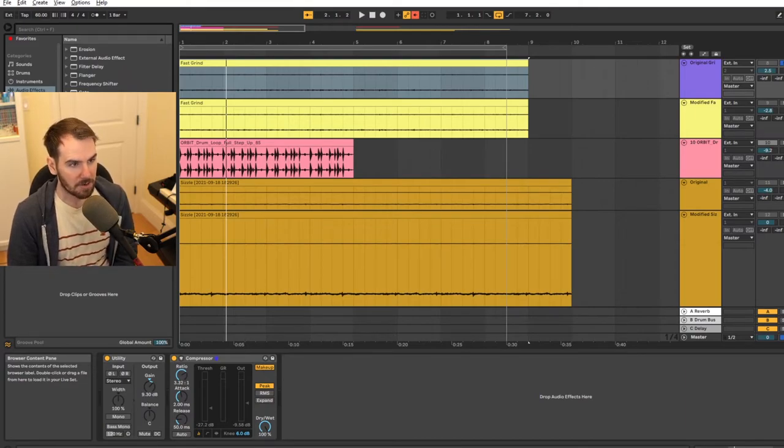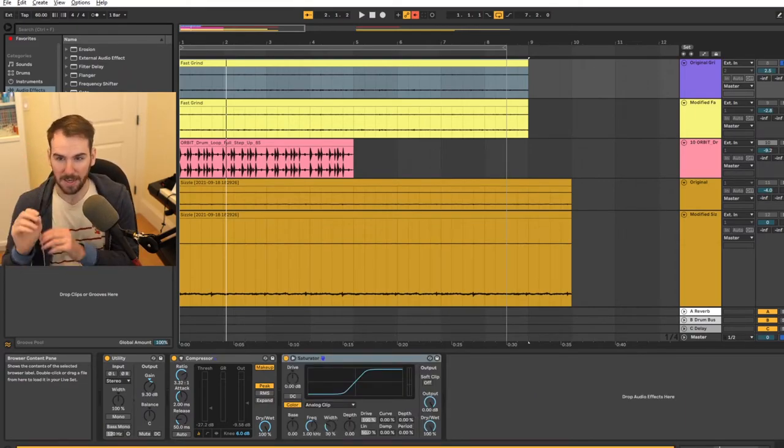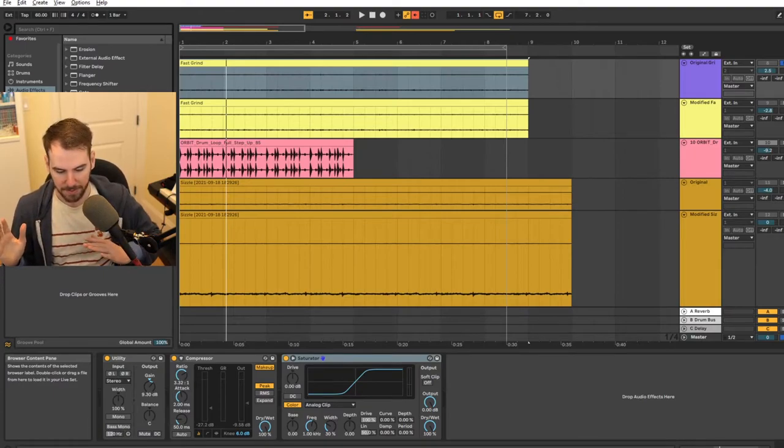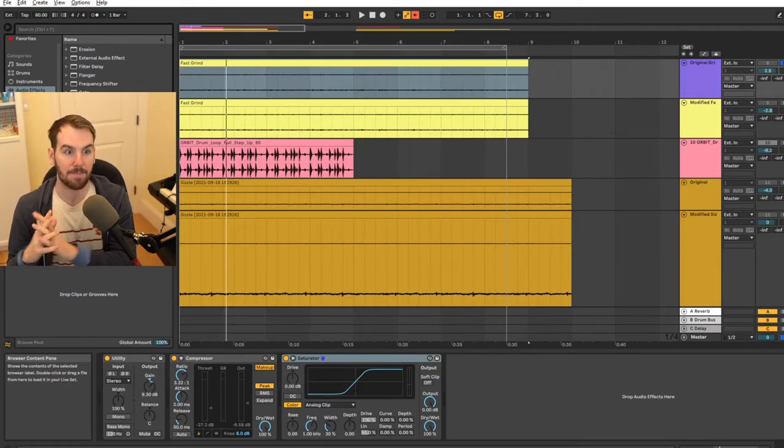The next thing I think you should do is add some saturation. Basically, this is kind of like distortion or warmth, and what it's doing is sort of adding some depth and meat to the sound.